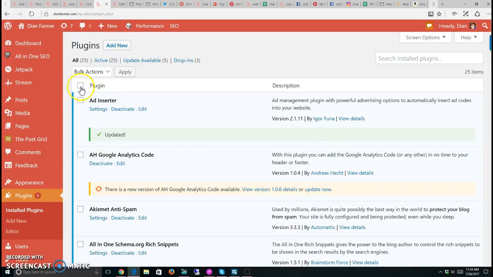If you ever need to do anything as far as deactivating them all, you can click that top button and click deactivate and apply, and that will deactivate each one. Or you can choose 2 or 3 that you want to either delete, update, deactivate or reactivate. And to reactivate a plugin, once you've deactivated it, this will then say activate, and you just click on activate.